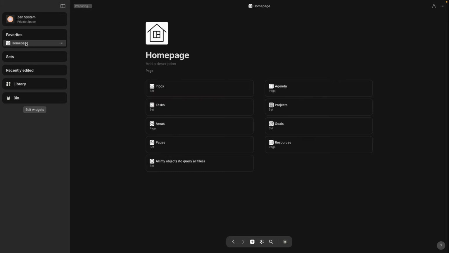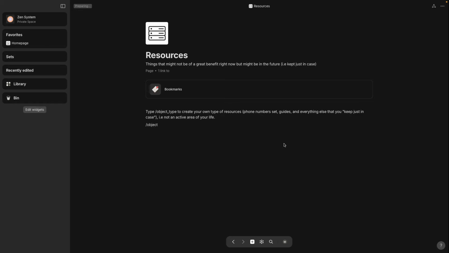So now that I have goals, I'm going to show you the resources section. And resources is stuff that you might not use right now, but you want to keep because you might want it in the future. So it has bookmarks in here already. This bookmarks is a set that is already like a default when you install Anytype.